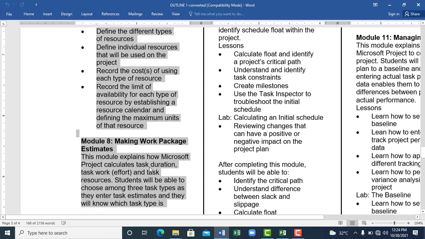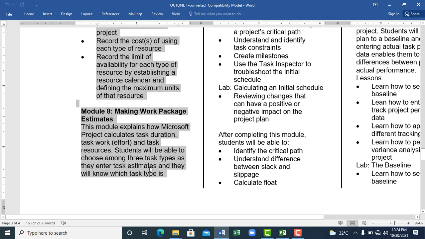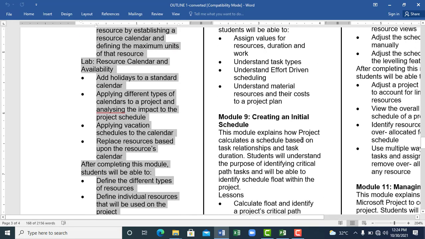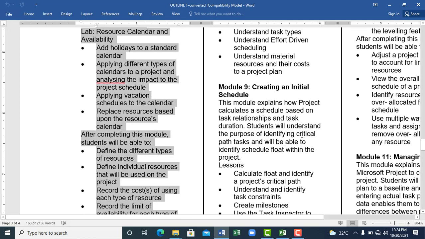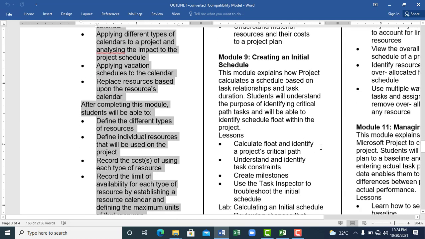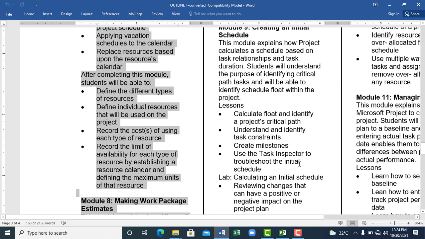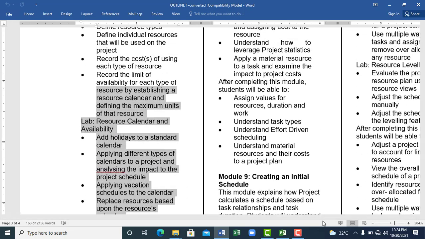Then module 8, we are going to look at how to incorporate estimates, what we understand by task work and task resources, and how to calculate our task duration. That is what module 8 is all about. Then we go to module 9. In module 9, we are looking at how to calculate floats, how to look at our critical paths, how to understand our task constraints, create milestones, and use task inspectors for troubleshooting.